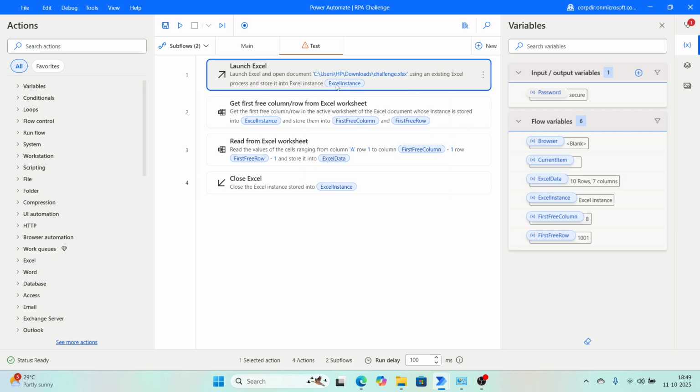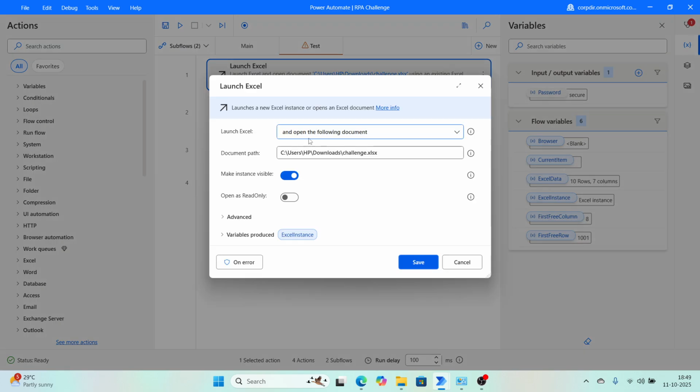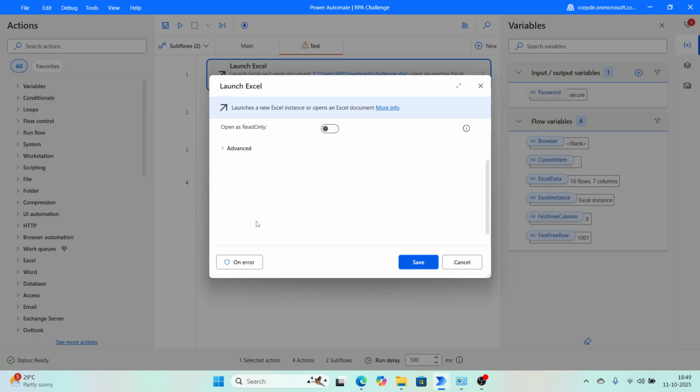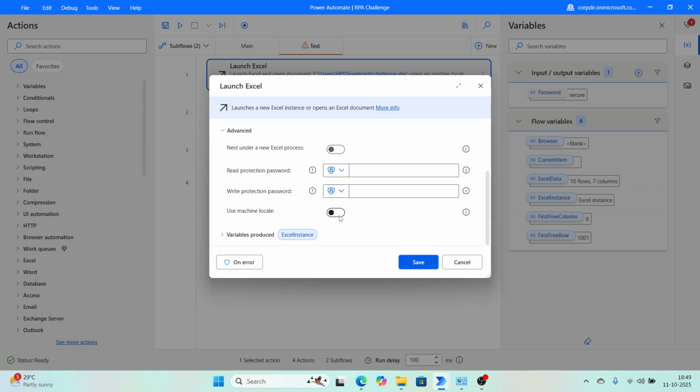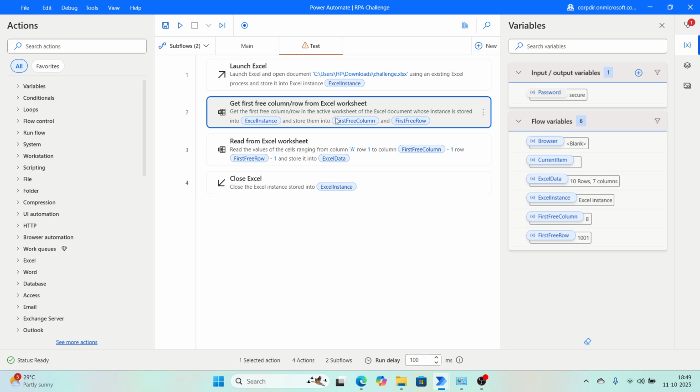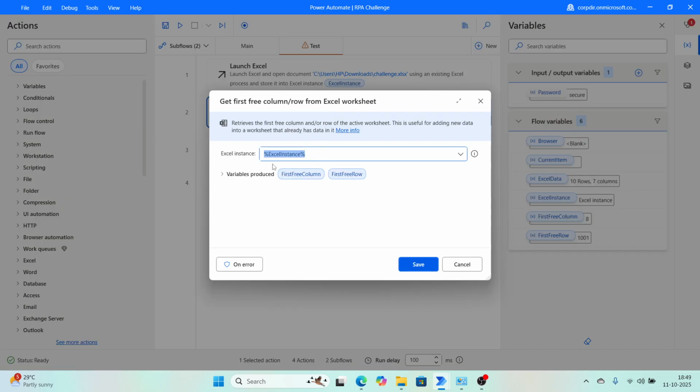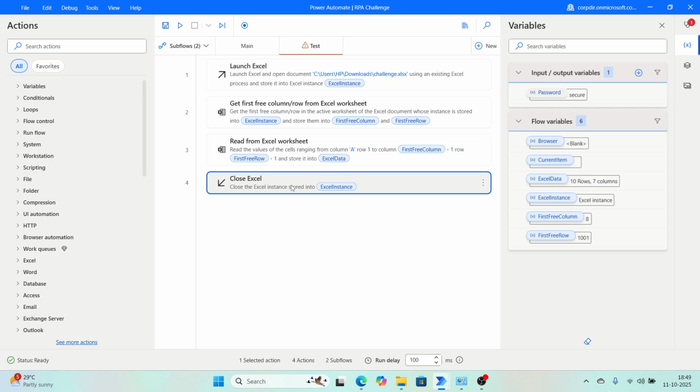We can edit that. Click on edit and it will show the edit option. Here we can give, otherwise we can give an input variable and pass it there. In the coming weeks we can learn most of these things with examples. In advance I have not given anything. It will launch Excel and store it here, and that Excel instance variable will be stored there. Based on that Excel, it will connect here. Then it will read and close the Excel.